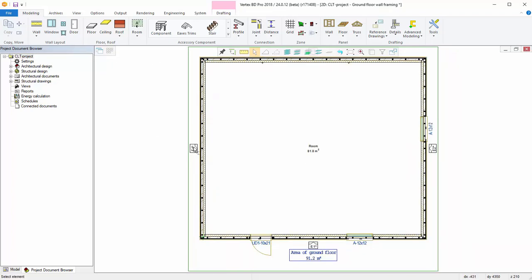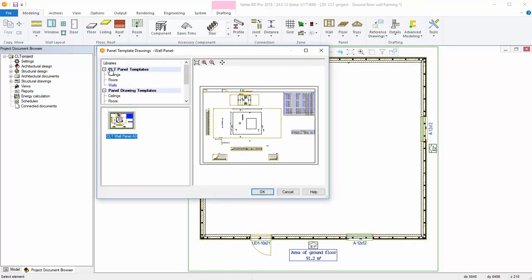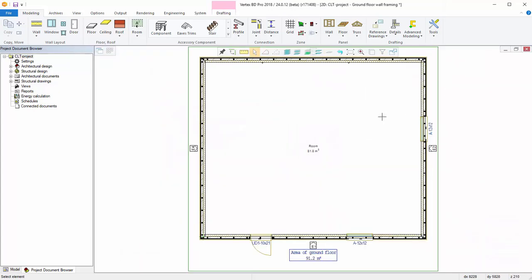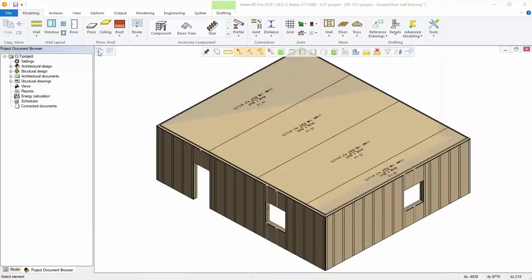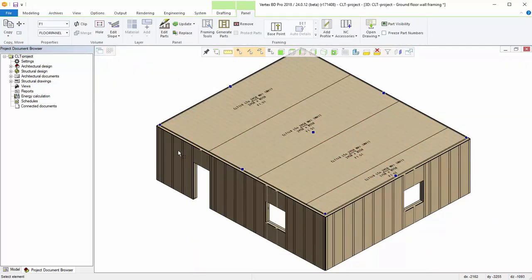Do the same for the wall elements. Select a panel drawing for CLT walls. Again, hide other layers than CLT layers to see their numbering.